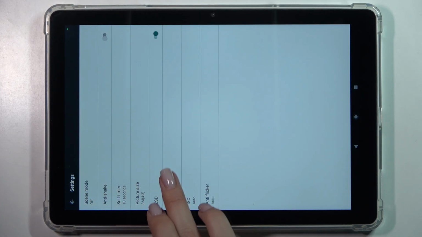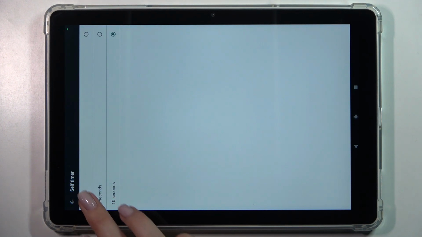Of course, you can turn this option off, just enter the settings, tap on the timer and choose off. And after getting back, you can see that your device will take photos right after touching the shutter button.